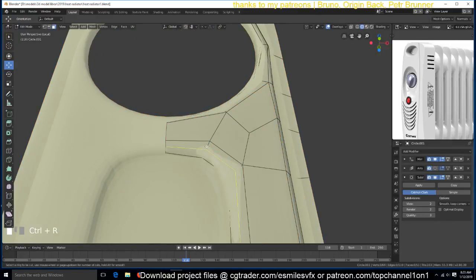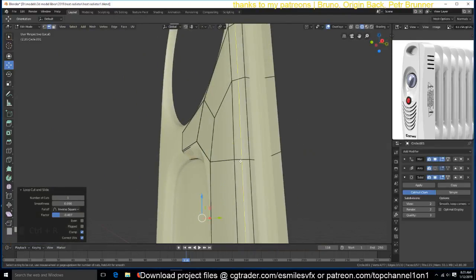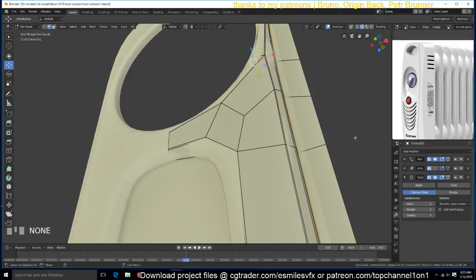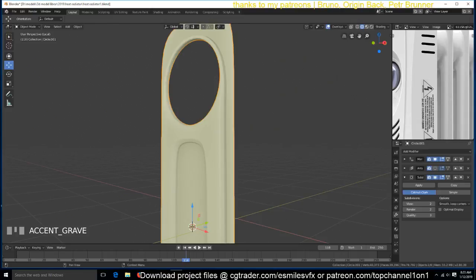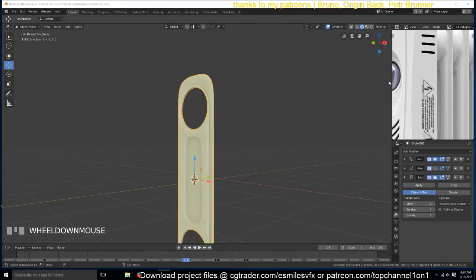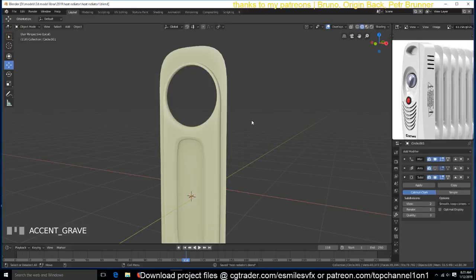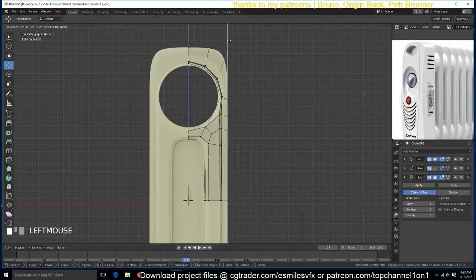So we can add a loop here to make that area sharp, and maybe a loop here to make that part sharp, and a loop there and there and there. They're not too close because you see it's sharp but not too sharp, so that's why I'm not making them too close together. I think I can pull this like this.